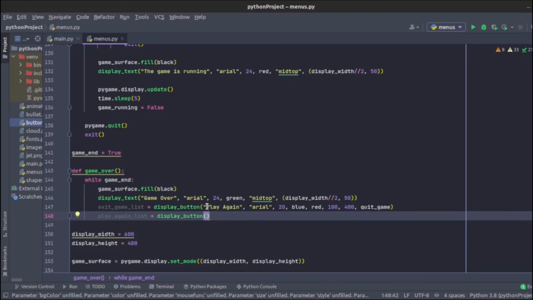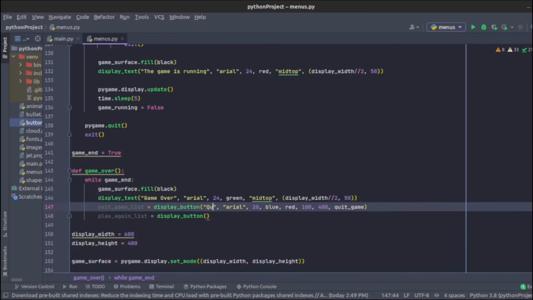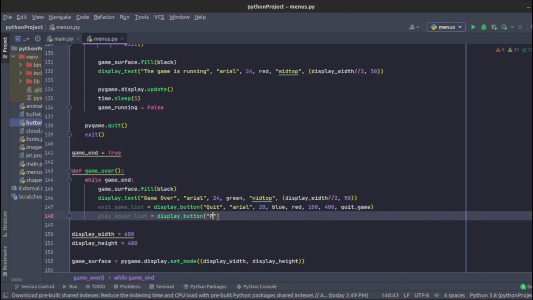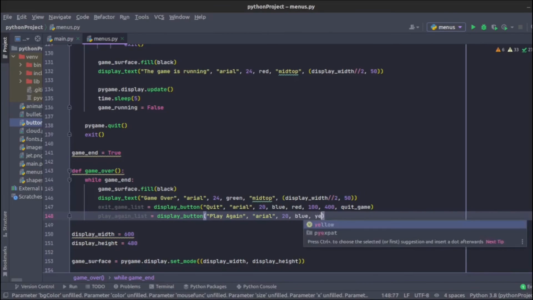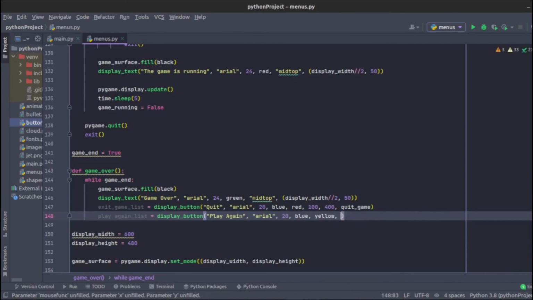Actually this is meant to say quit, excuse me. Now we're just saying play again. I got confused, I'm sorry. So now let's do this Arial 20 blue and yellow, and this will be 500 and 400 and play again.